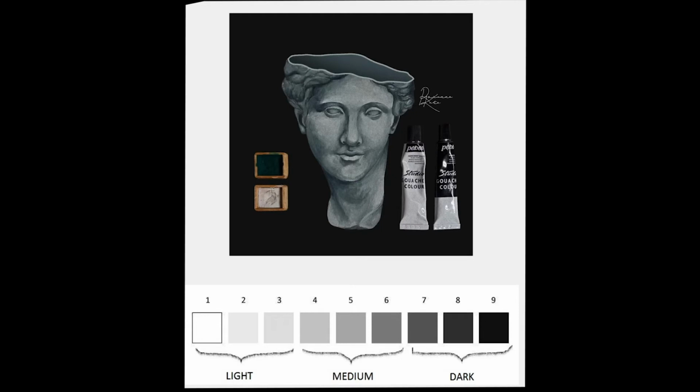Which values does this work lack? Now, you can use this 9-step value scale here, which I've included at the bottom, to help you with your answer. All right, go ahead and pause the video and write your answer if you want. Otherwise, I'm going to keep going. So let's go ahead and see just some of the things that could have been improved with this work of art.